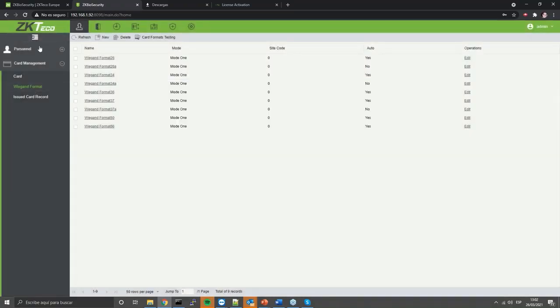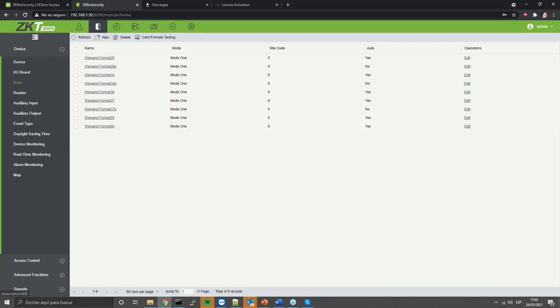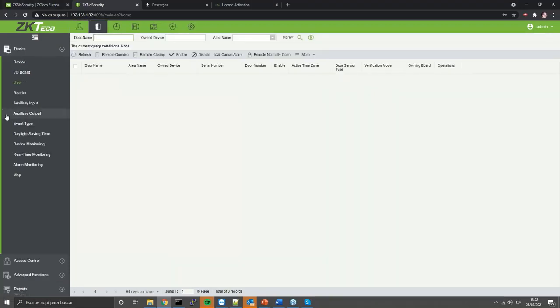And this is the personnel module. As you can see, this module is quite simple. Okay, it's just the registration of the employees. Going to more detailed things is the access control module.